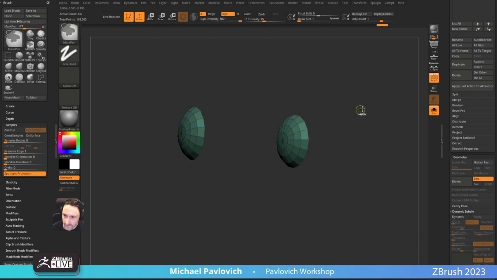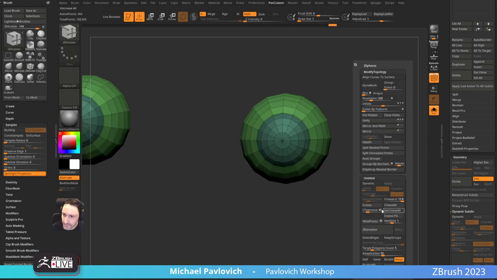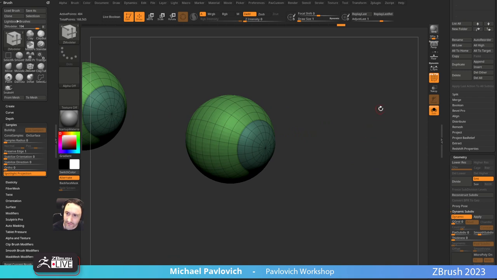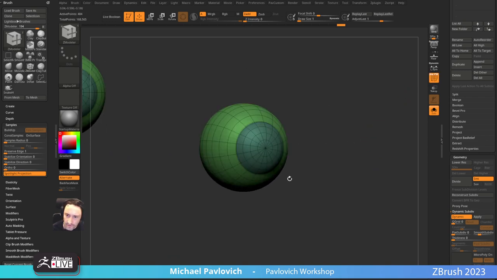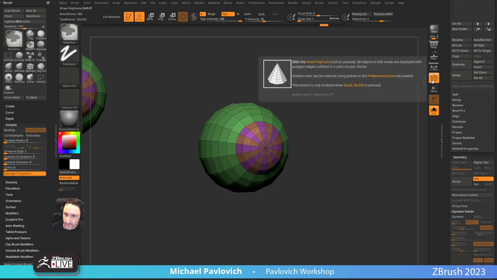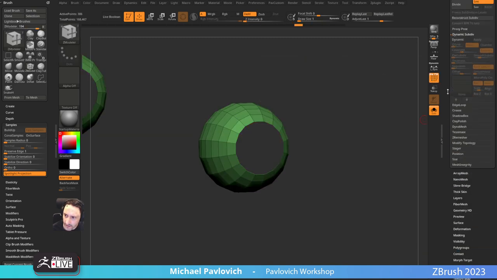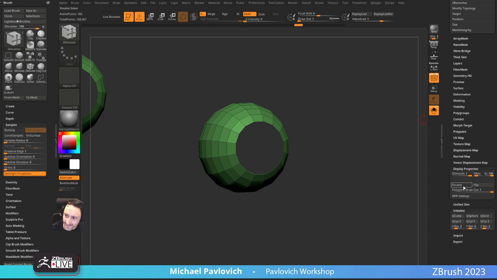So we can actually take this, say Control W, make its own polygroup, crease PG under your geometry crease menu, hit D for dynamic, and now you're kind of hard surface modeling. And then you could duplicate this off and do the opposite. So if you want to go inwards, what you'd have to do is go down here to display properties, flip, morph target, delete morph target, flip.